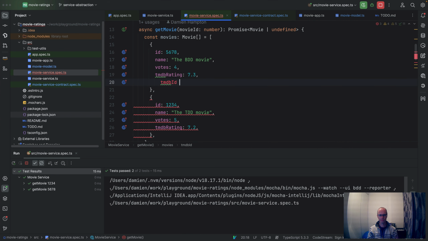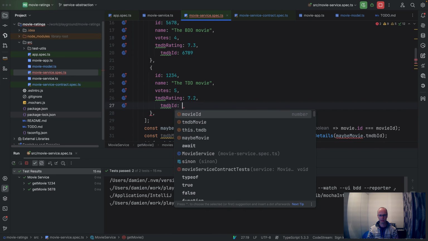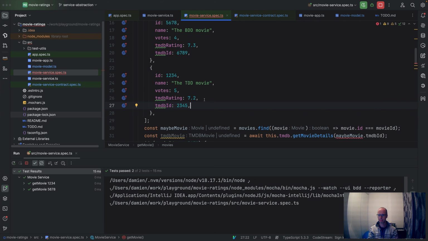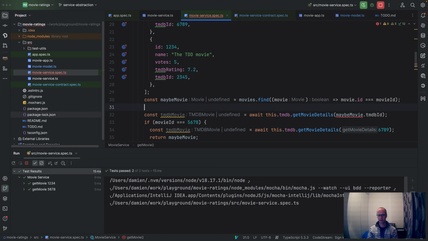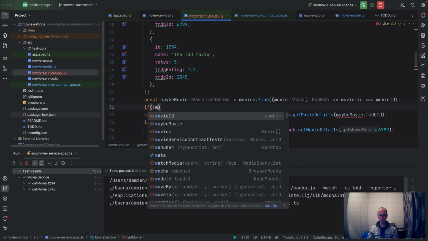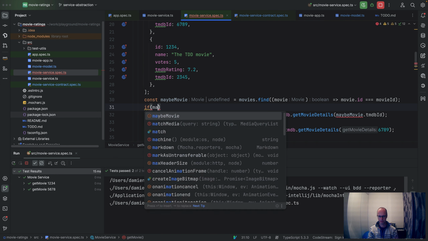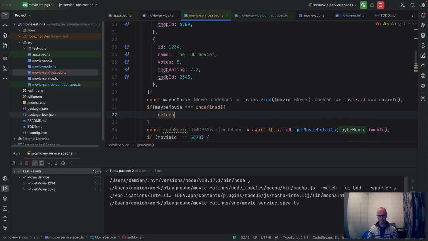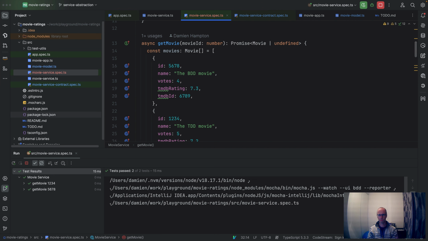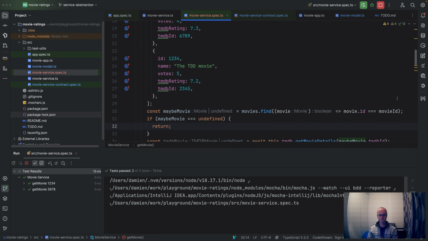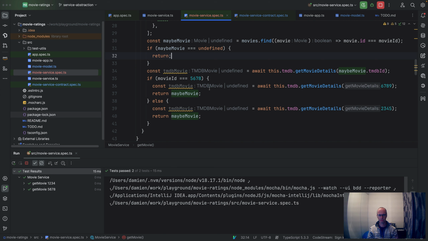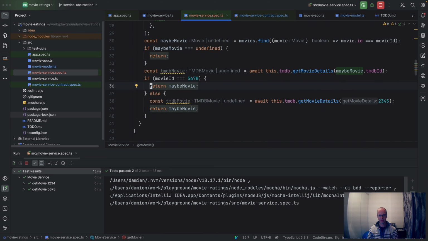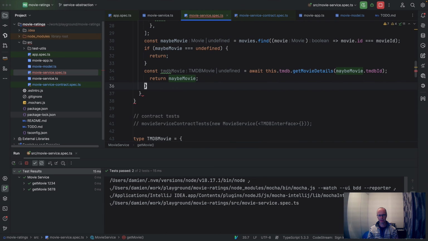That's now going to fail because that's not there. That's going to be 6, 7, 8, 9. That's going to be 2, 3, 4, 5. That might not exist, so we'll have to say if maybe movie equals undefined, then return. That's probably what we want to do there. That works fine. Then we should be able to get rid of that, and get rid of that, and get rid of all of that.